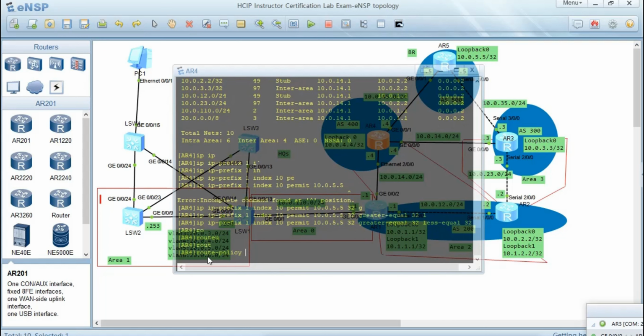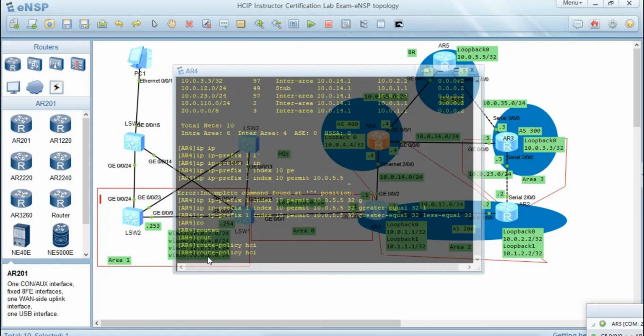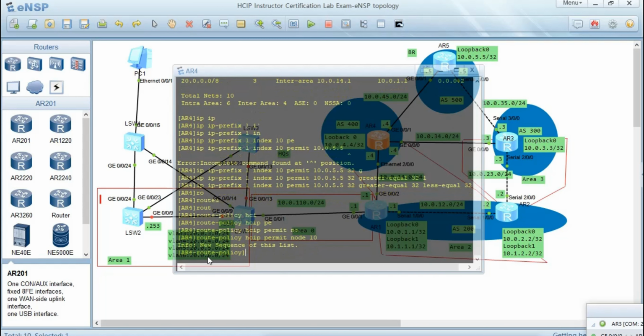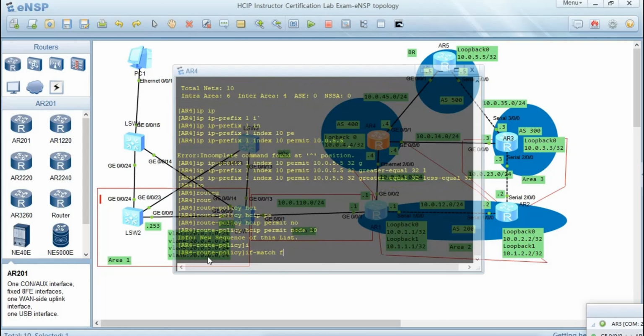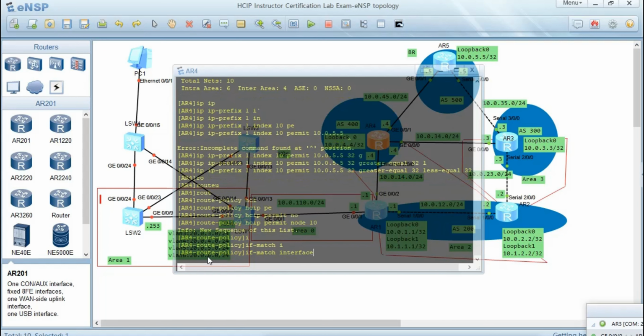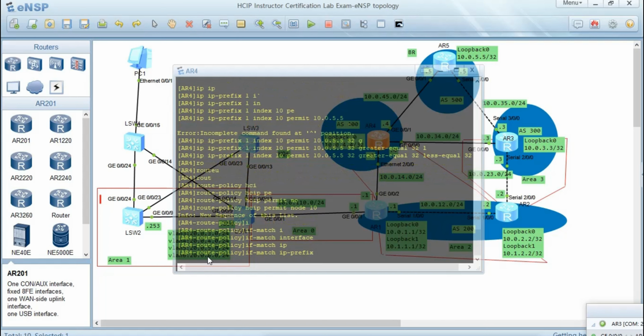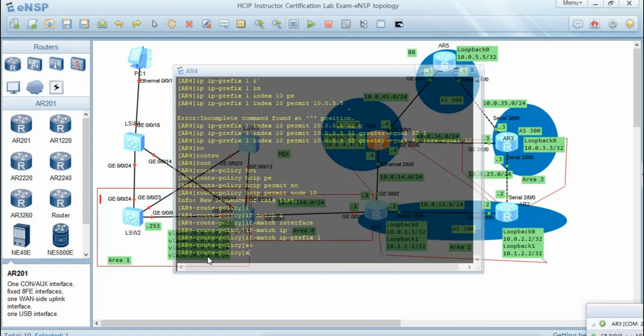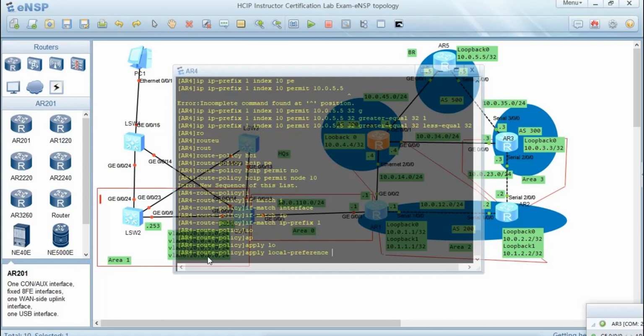Route policy, I name it HCIP. HCIP, tell it to permit node number 10. If it matches IP prefix 1, I'm going to tell it to apply a local preference value of 200. So apply local preference value of 200.